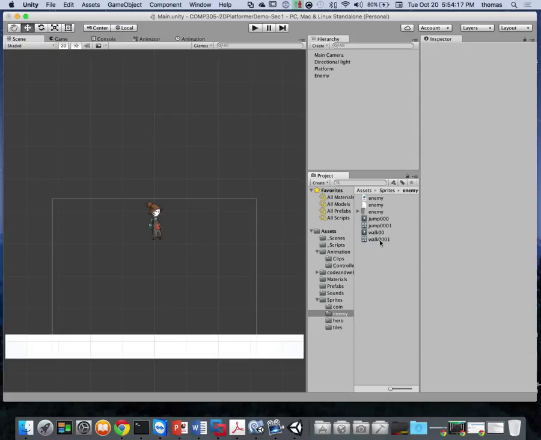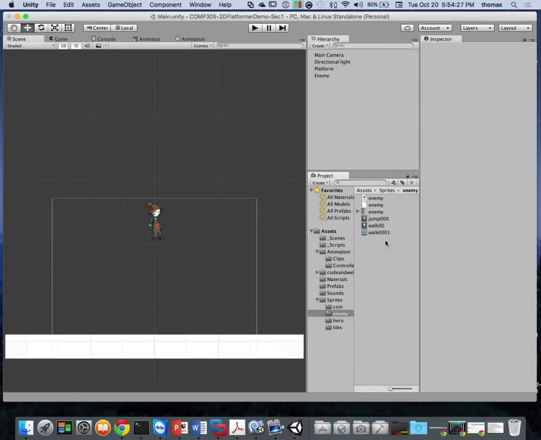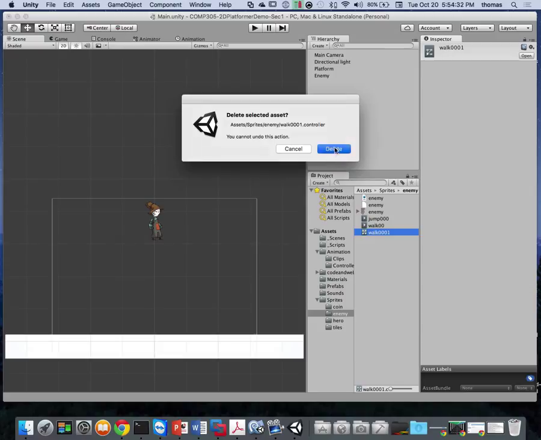And I have a walk animator, right, which I have right here. And I also have a jump. So I don't need the jump. Let's get rid of that. That's the animator controller I'm talking about here. And I don't need the walk. I'm going to make my own for the first time because we haven't done that yet.